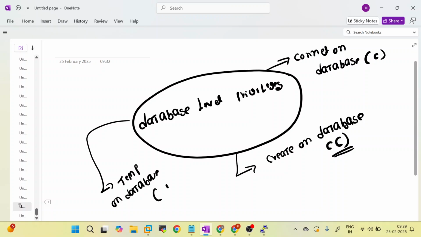What is temp on database? It is represented with capital T. If the user is having the temp on database privilege, then the user will be able to create temporary tables.